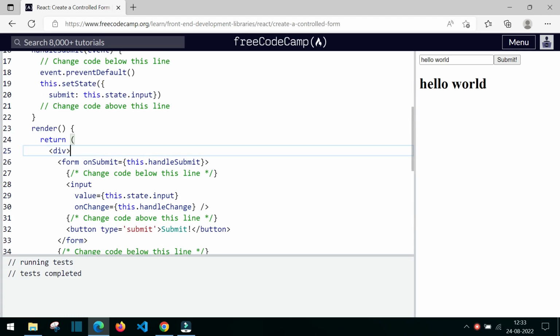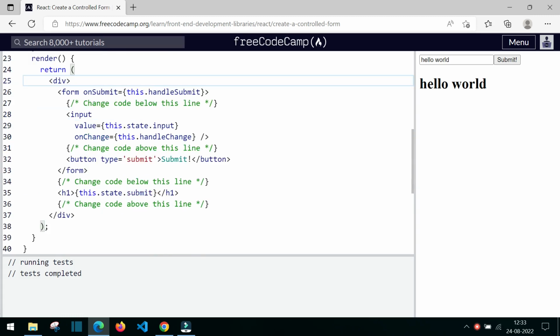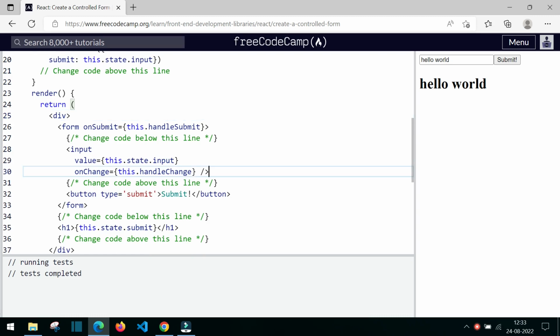Then in the render method we have created all these things. The first is a form. This form will be having two things: one is the input field and another one is this button.